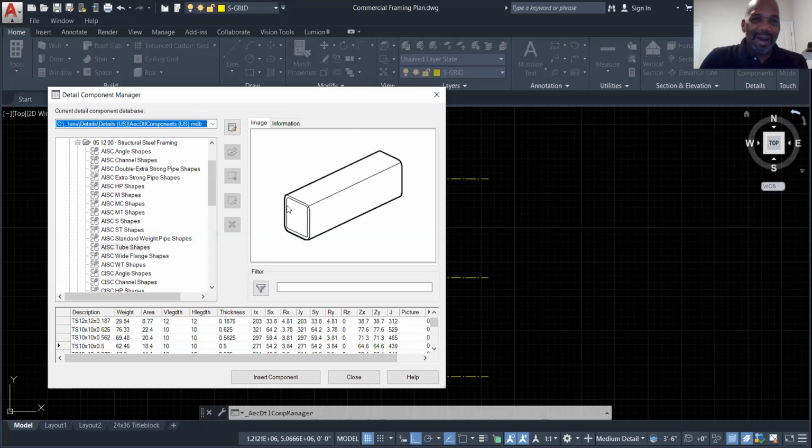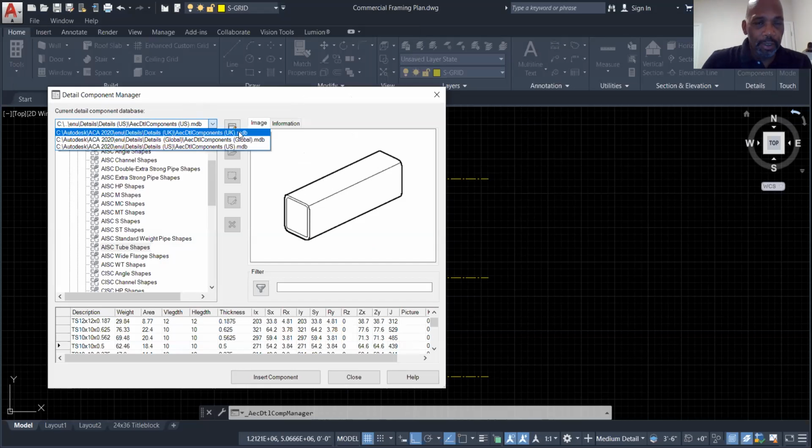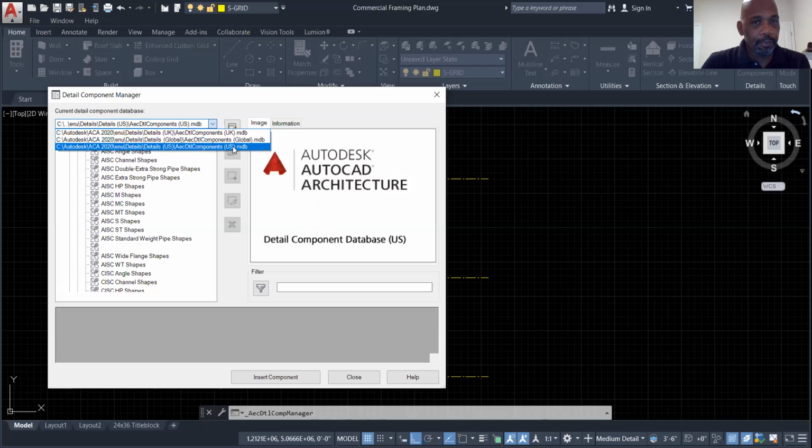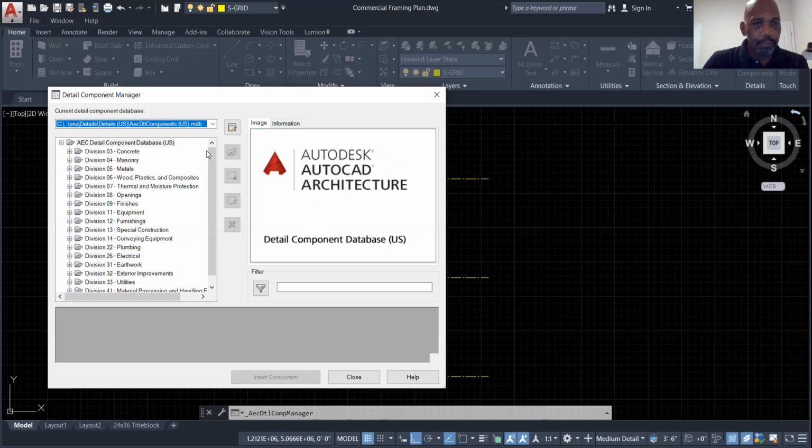The columns that we're going to be using are these tubular columns, but let me show you what you have to do first. You have these options in terms of components: UK, the United Kingdom, global, or US. What you want to choose is US.